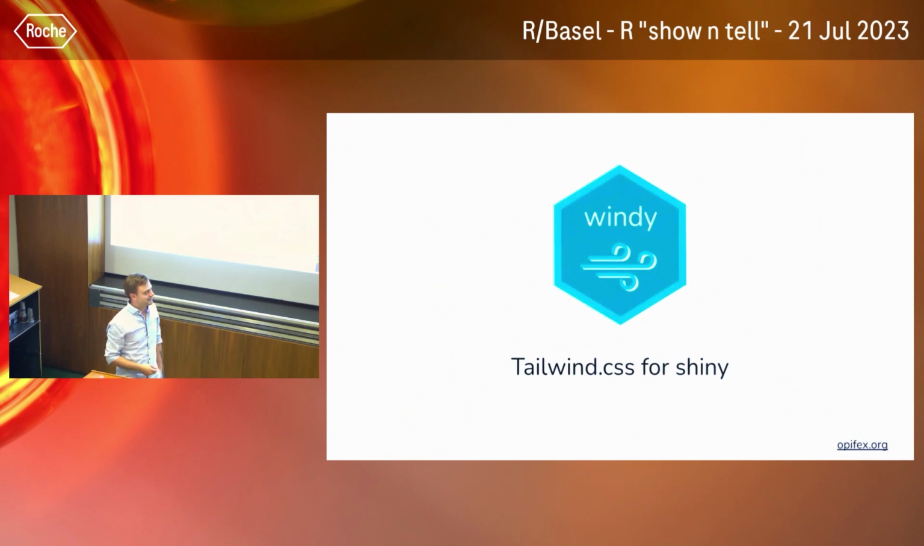So what I'm here to talk about is Windy. It's a tiny package for now. Hopefully it goes into something a bit bigger, and it's Tailwind.css for Shiny. Don't know if you've ever used it.